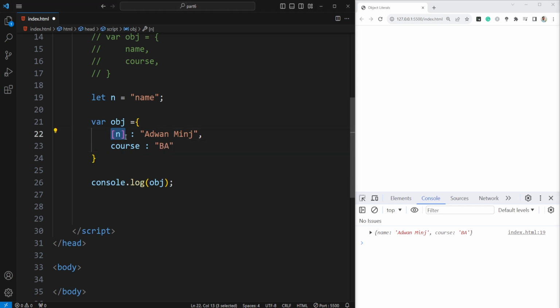This feature is introduced in the ES6 version. Before the ES6 version, we can't do that. So after saving this file, as you can see in my console, it's written the same result. Not only that, we can also perform arithmetic calculation with this property.